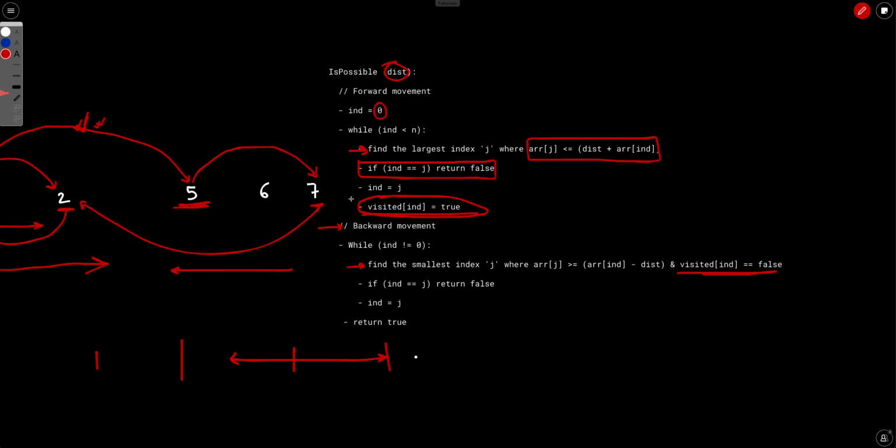So once you reach 0, it means you have completed the entire journey with maximum length of distance. So the answer is true, it is possible. Otherwise, the answer is false, right?